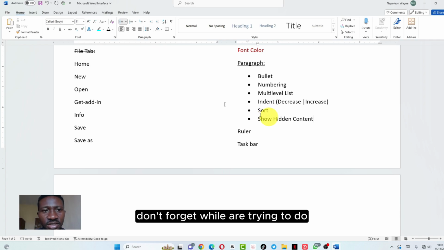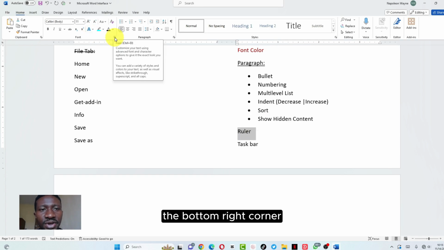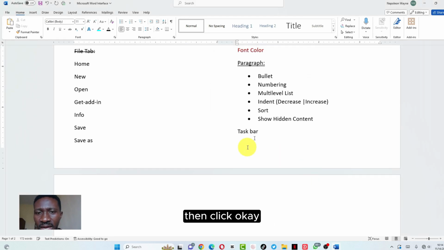Don't forget, while trying to do our narrow sign, we have to hide the narrow sign by highlighting it, clicking on the arrow at the bottom right corner of our font segment and hiding it this way. So let's hide this also. Let's hide the ruler again, click OK, and the ruler is hidden.